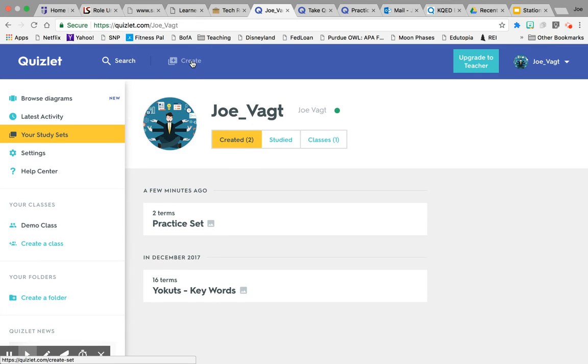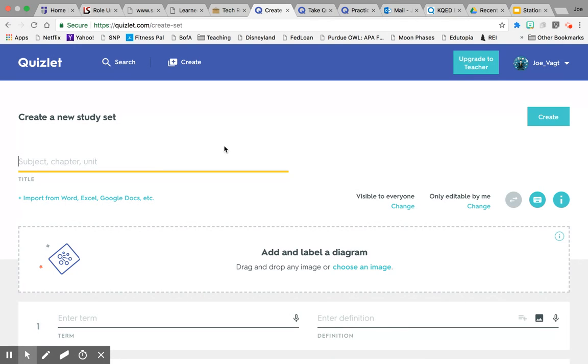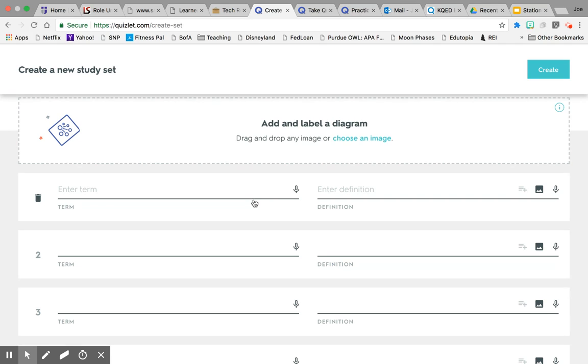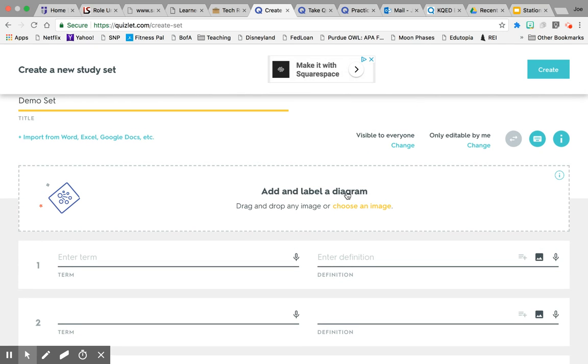All right. When you are ready to create a Quizlet, you're going to go over here and click on Create. And this is where you're going to create a new study set. So you're going to title it, so Demo Set. Okay. And then here is where you're going to put your terms. You can also import a Word, Excel, or Google Doc here.